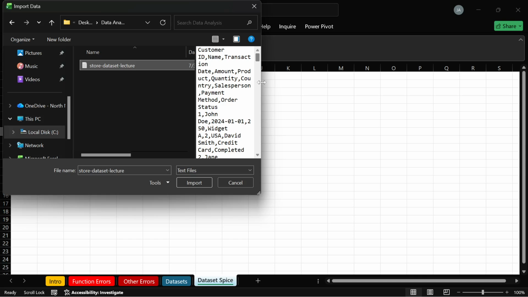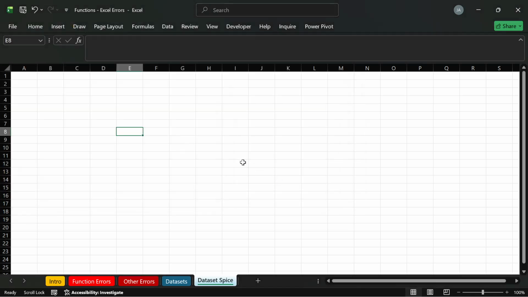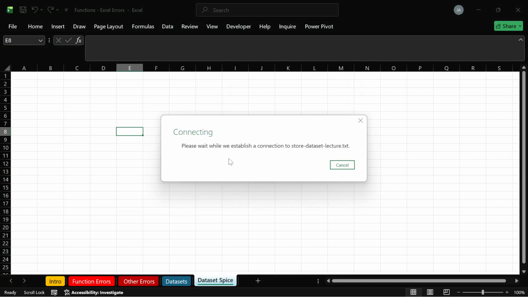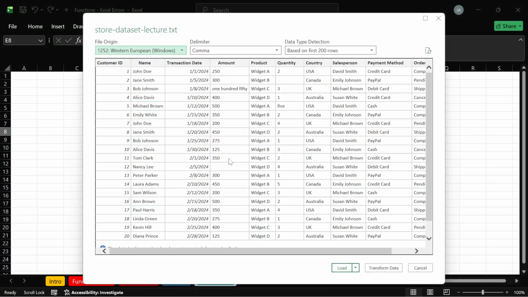You can see from the preview window, it is a CSV file, which is comma separated values. All right, so I'll import that. And of course, it's going to pop up the gateway to the Power Query window. Not necessarily the Power Query window, but the gateway to Power Query. So I'll just click on load. I'm not transforming at this point.